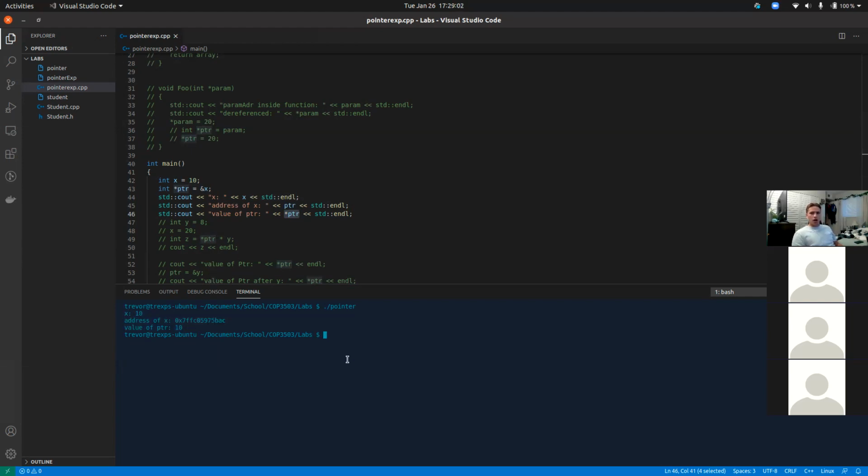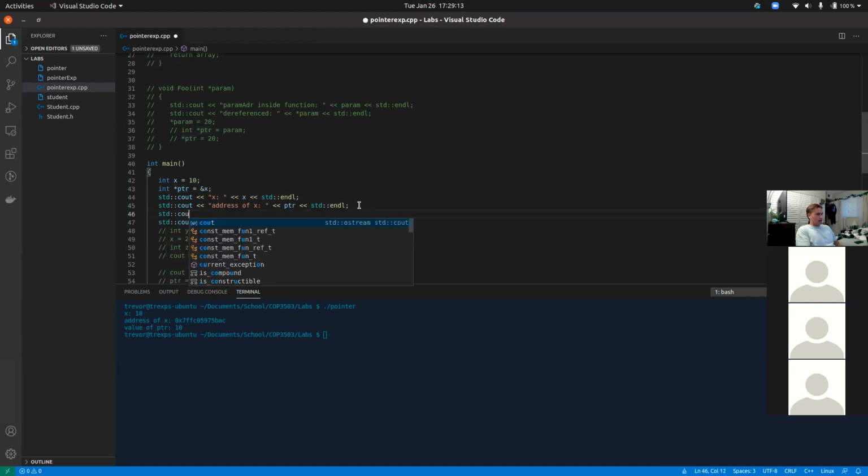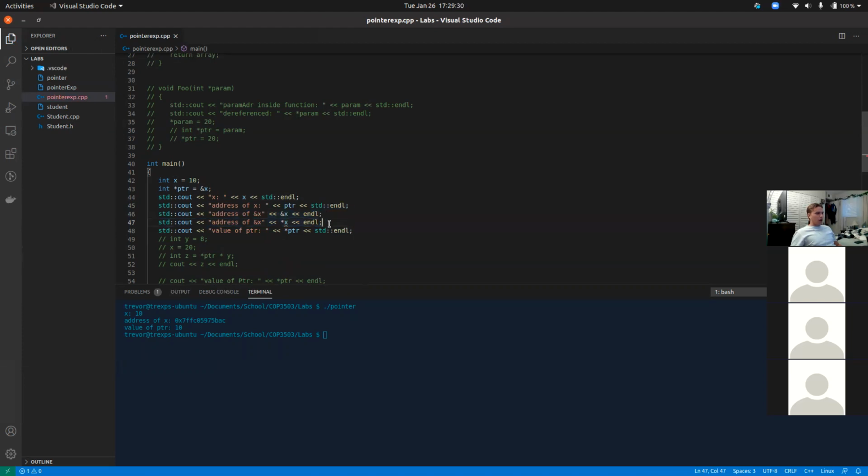Cool. I got a question. Does cout of the pointer print out the same thing as cout of the address? Yes, great question. The question is, will what is on line 45 print out the same thing as this? And then the other question is, will it print out something like this? Will all three of these print out the same thing?